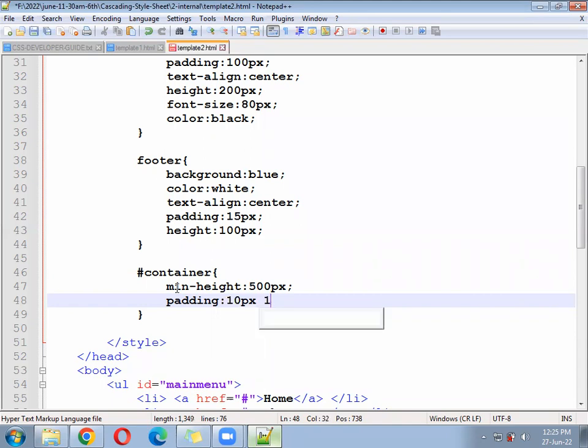The second number we will give in percentage, for example 10%. The first is 10px, like from the top 10 pixels. Left and right we are saying 10%. Whether you open it on a mobile phone, laptop, desktop, tab, or a large projector, the content is going to give a 10% gap on the left and a 10% gap on the right. Bottom also give 10px.